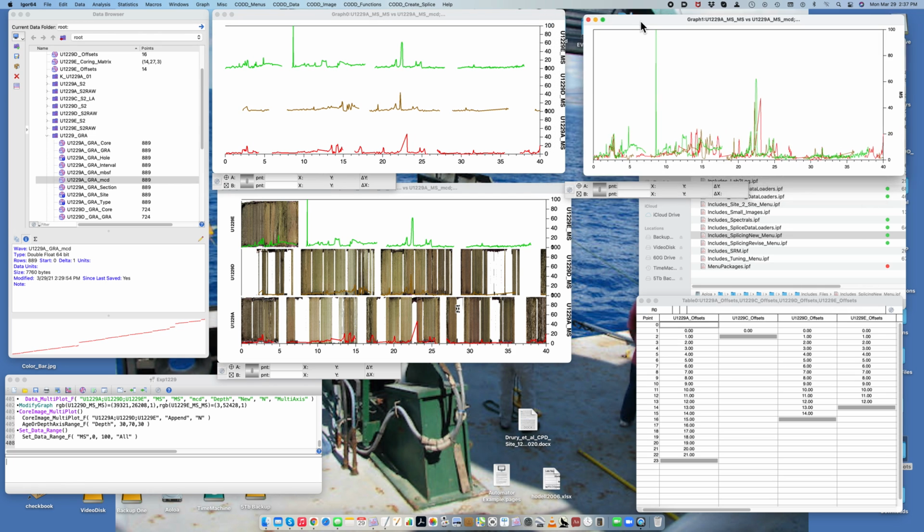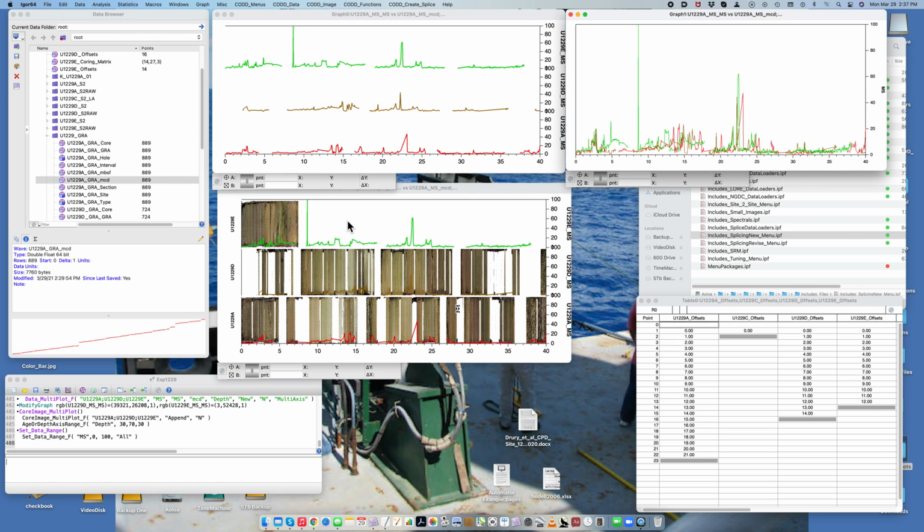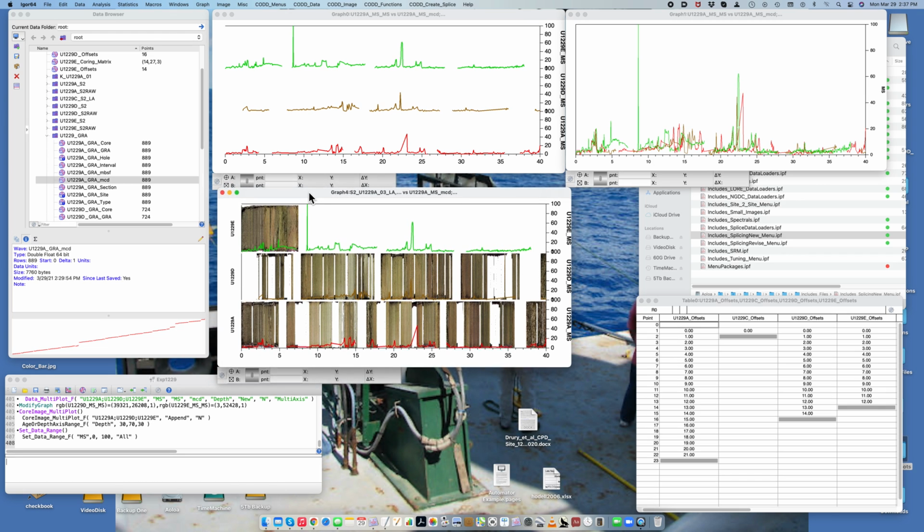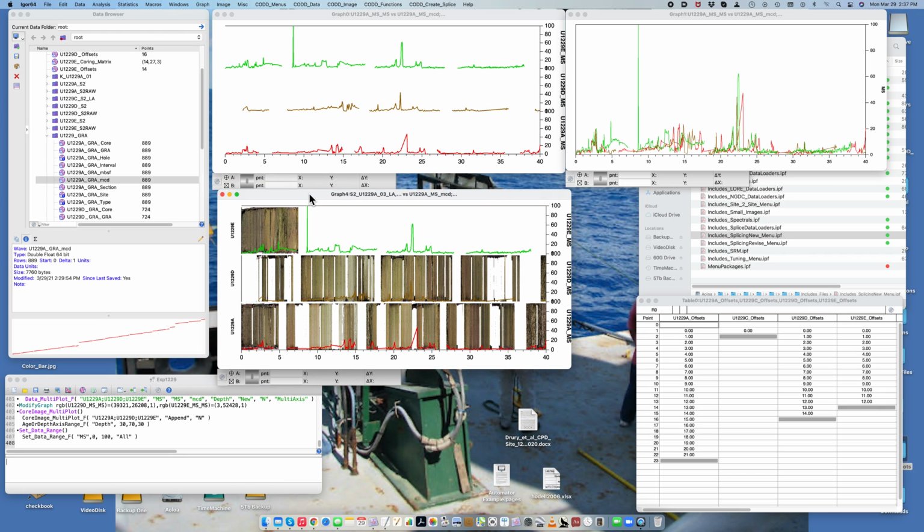So we have all the same depths and ranges of values. Okay, so I think we're kind of set now. I'm going to save the experiment.